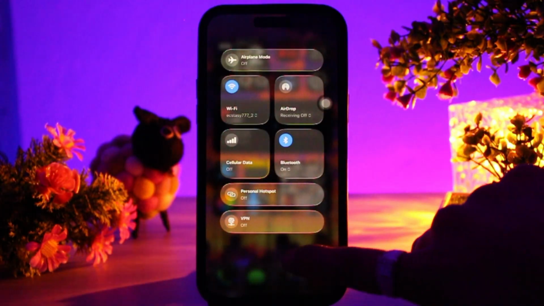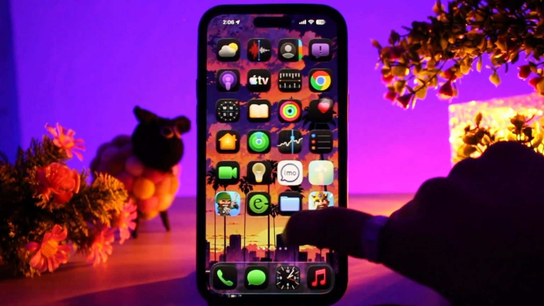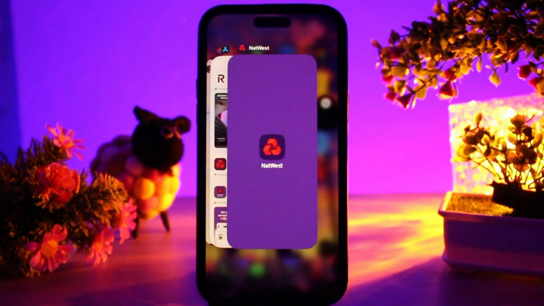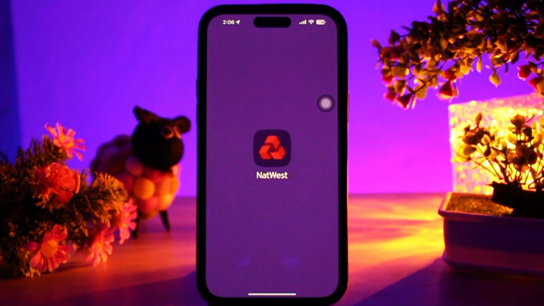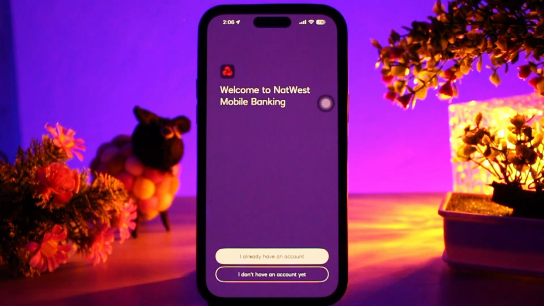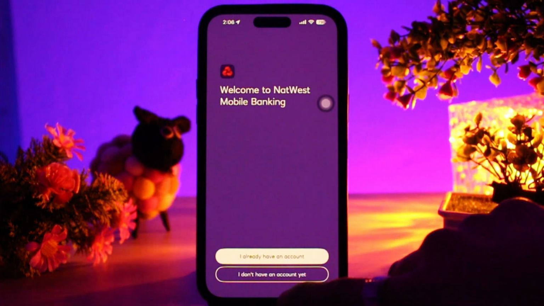If that doesn't work, then simply head back to your home screen, swipe to the middle and close the application all the way, and then open up the application once again and try again.